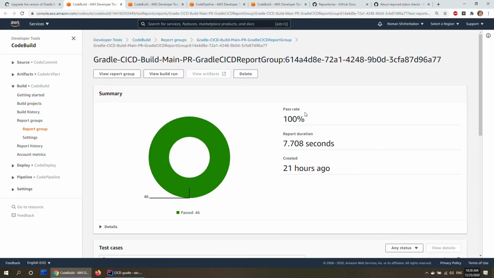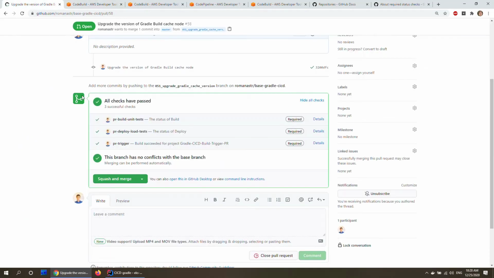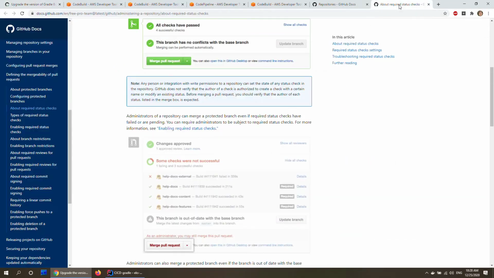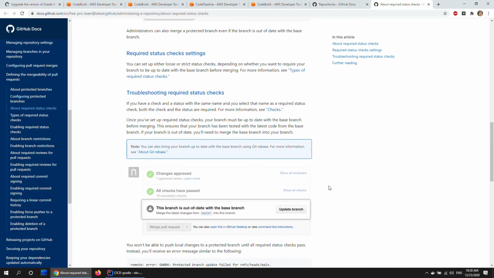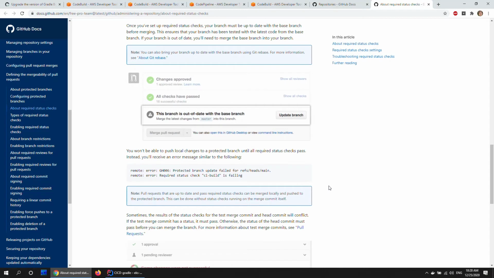As you could see, those status checks were required on GitHub. How it works is that you run the build with status checks first, then they appear on GitHub, and then you can go into settings and make them required. Here, these are the steps under the GitHub docs of how to make it all work together. So how did we actually implement that?